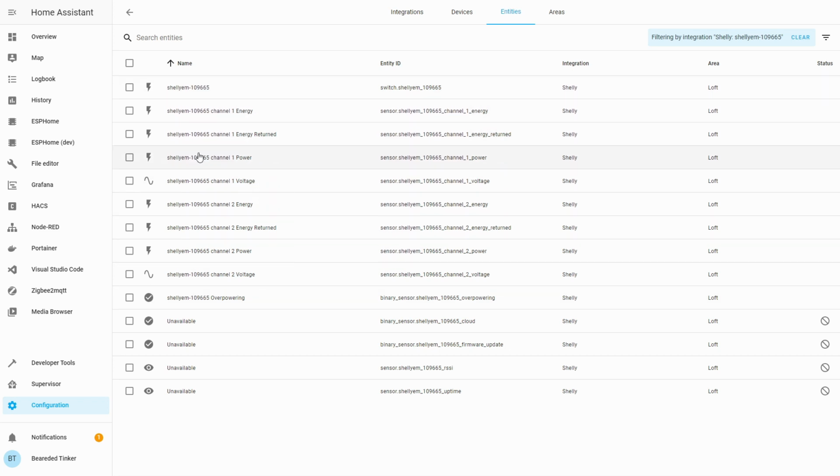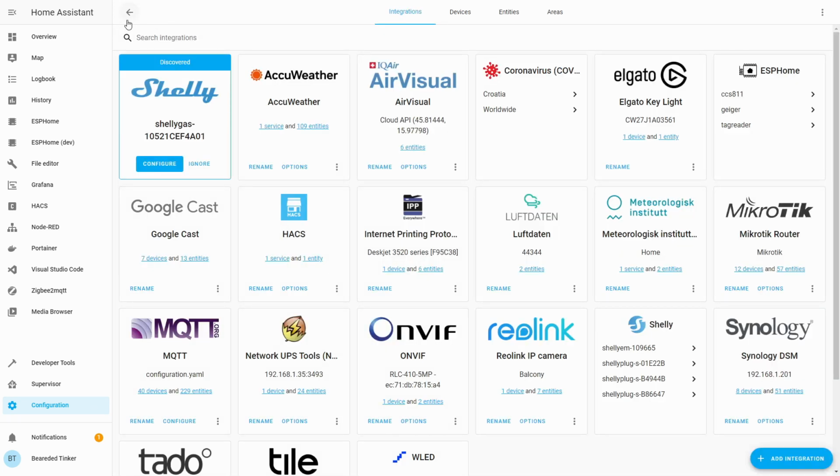I'm currently using only channel 1, but for example, if you have a house and solar panels, you can use channel 1 for the grid connection and channel 2 for your solar grid. We have here the switch, information about the energy usage, energy returned, power, voltage, for channel 1 and channel 2, and also information about overpowering. Information about cloud, firmware, RSSI, and uptime is also available here. So the question you may ask yourself is, why would you use any other integration than this one? Well, let's look at this one here. We have 1 device and 14 entities.